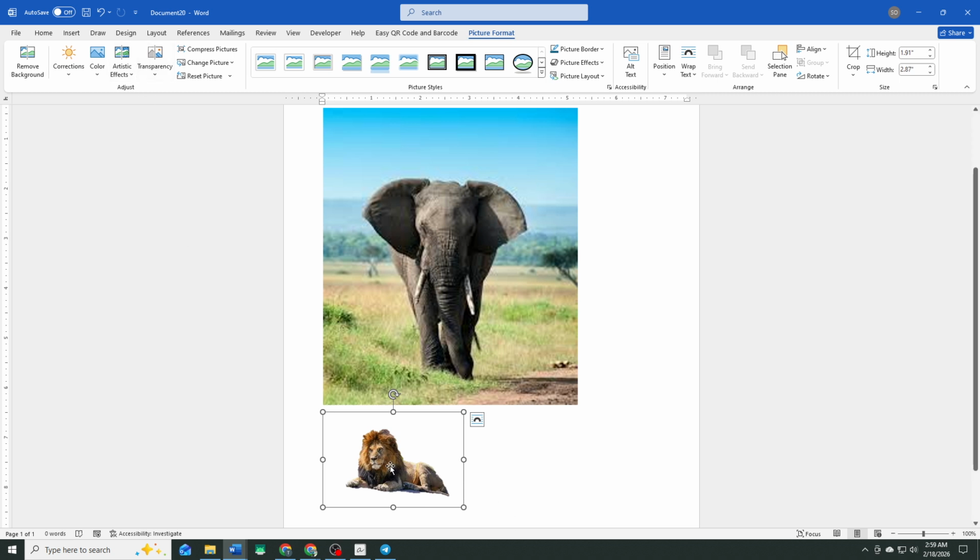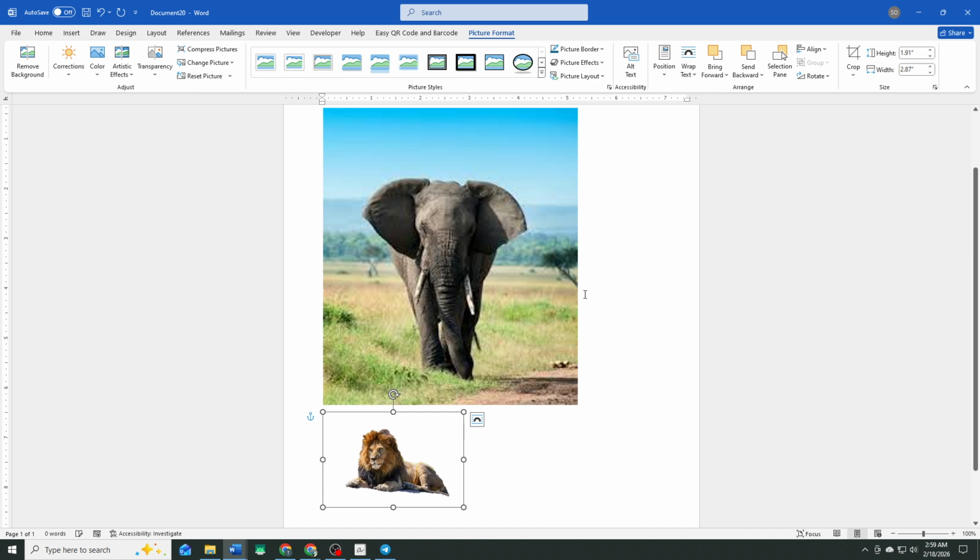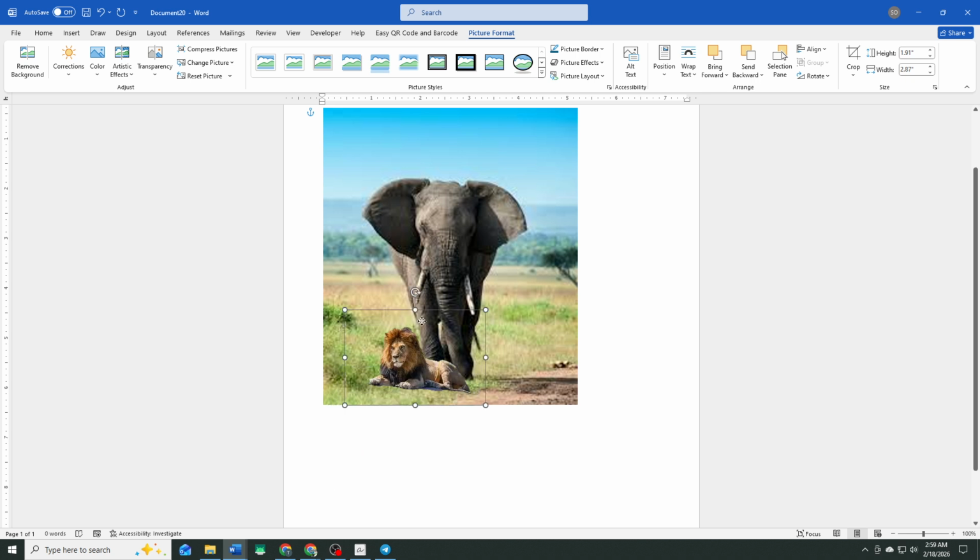Now, to place this image on top of the first image, click the transparent image again, then go to Picture Format and click Wrap Text. From the menu, choose In Front of Text. This is important because it allows you to freely move the image anywhere on the page. After that, drag the transparent image and position it directly on top of the first image.